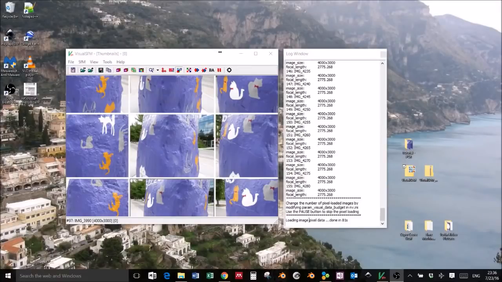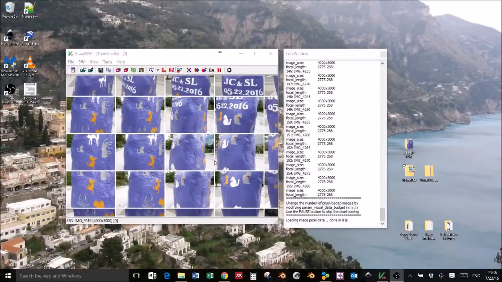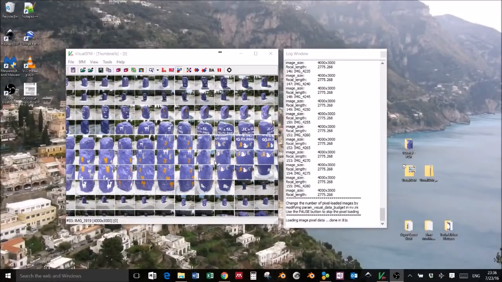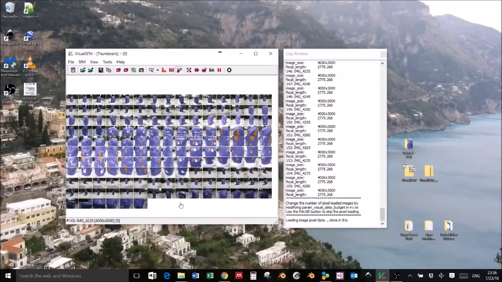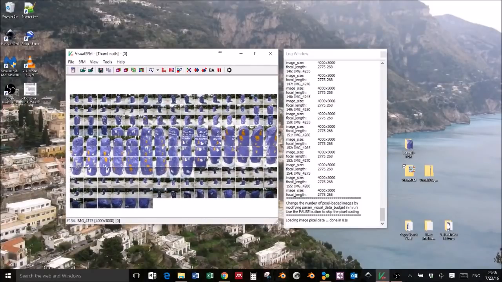Loading the pixel data took 81 seconds, so while these processes are happening, I'm going to stop the recording because no one needs to wait 81 seconds in silence. So we just zoom out here and we see that all the photos are in VisualSFM.